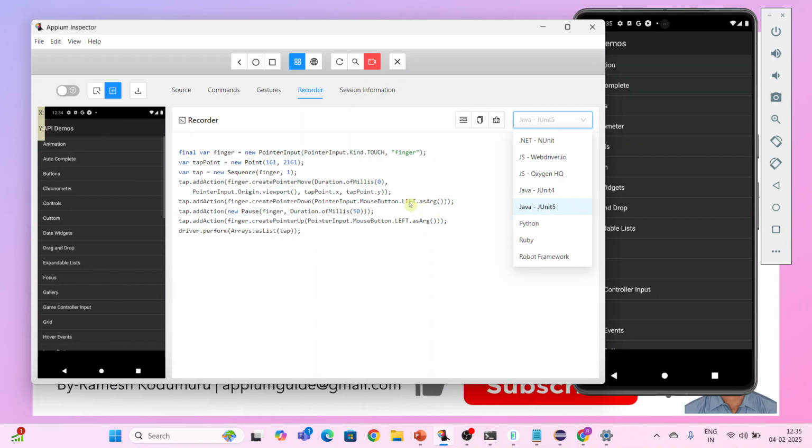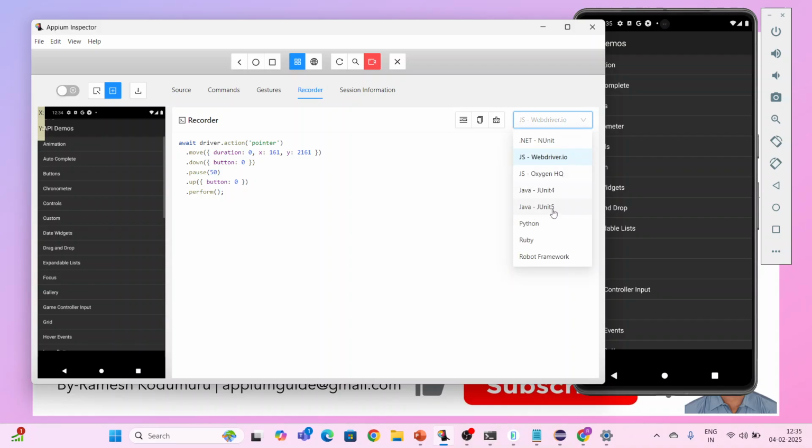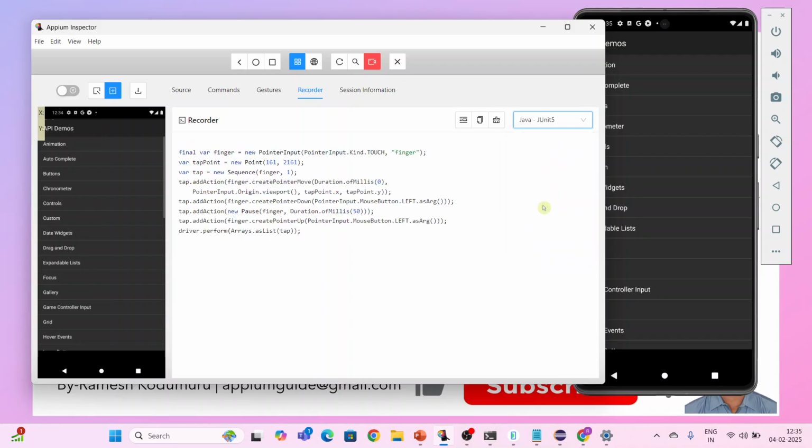Now this recorded code I want to change into Python. Just select the drop down and select the option Python. Automatically the code will convert into Python. One more option, I want WebDriverIO. Click on it. Automatically the code will change to WebDriverIO as per our drop down. I want Java with JUnit 5, so the Java code is generated here.